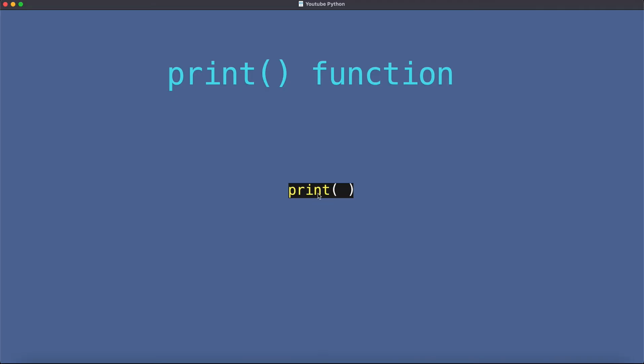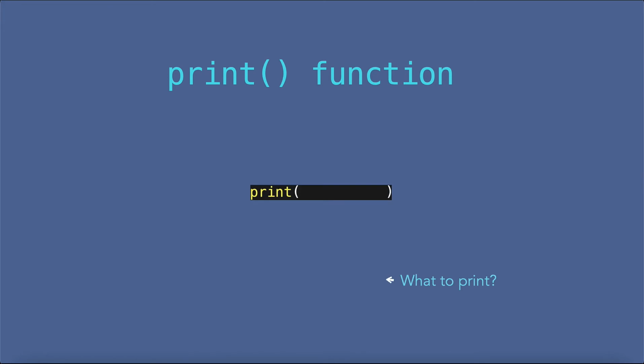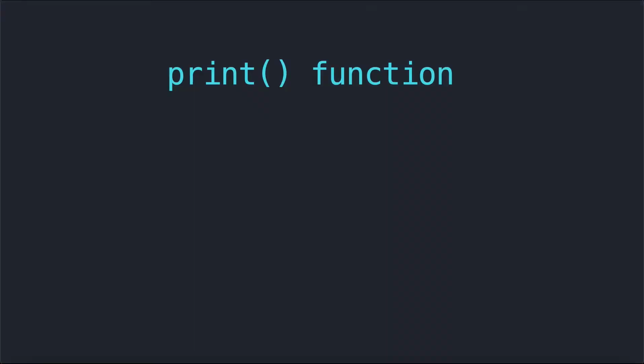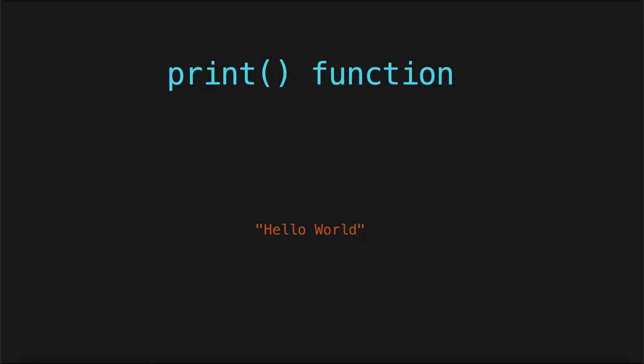You have the keyword print followed by a set of parentheses, and inside the parentheses, you tell it what you want to print. And once you have inserted that, when this line of code is executed by the computer, it will know how to simply print the thing that you have placed in between the parentheses.